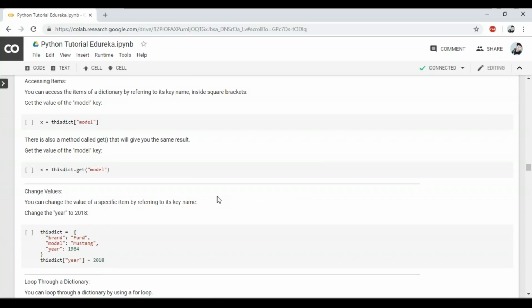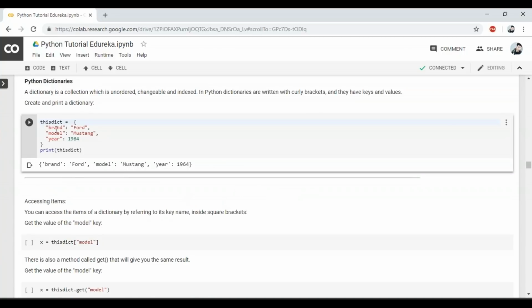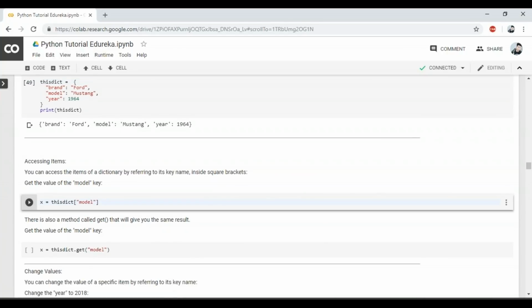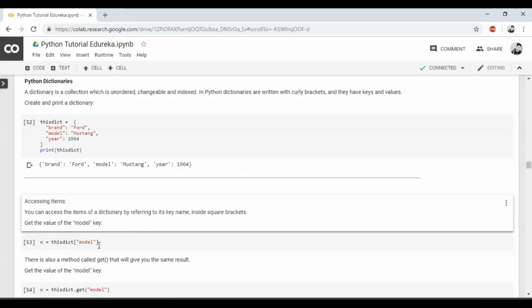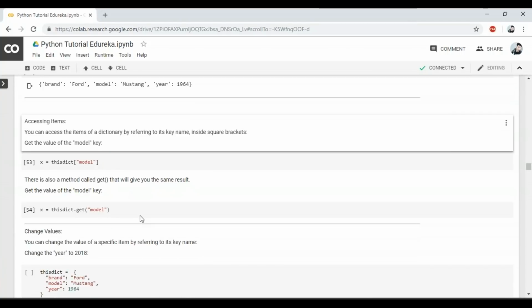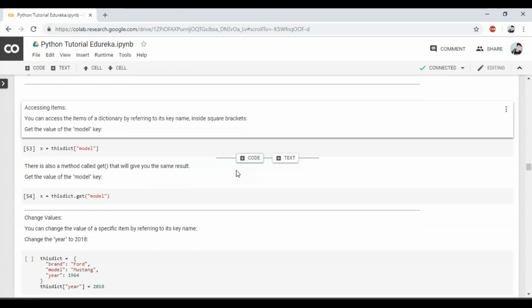So accessing elements, again, we can access our elements by referring to its key name inside the square brackets. So instead of indexing a value here, we'll have to index the key. What are the keys? Let's go back. As you can check out, our keys are brand, model, and year, right? These are the values, Ford, Mustang, 1964. So let's check out what happens when we get the value of the model key. So guys, as soon as you do model, it is going to print us the value, which is Mustang. However, you can use another method as well, get. Well guys, get is the same as accessing the element here as well. So you can get the value of the model key using the get method, pretty much simple.